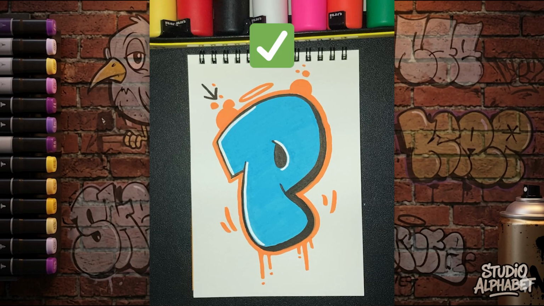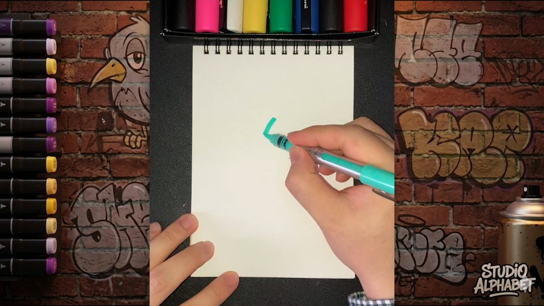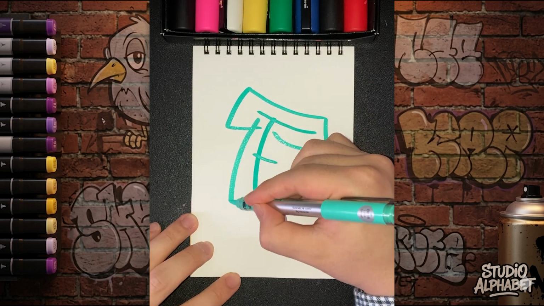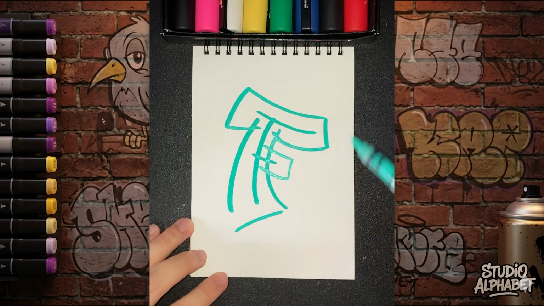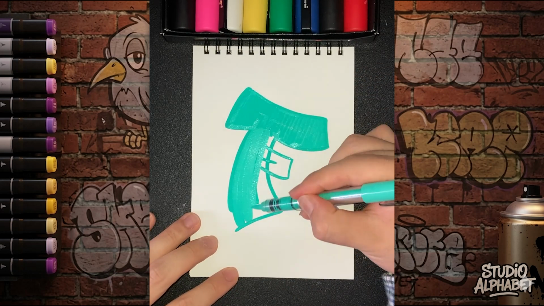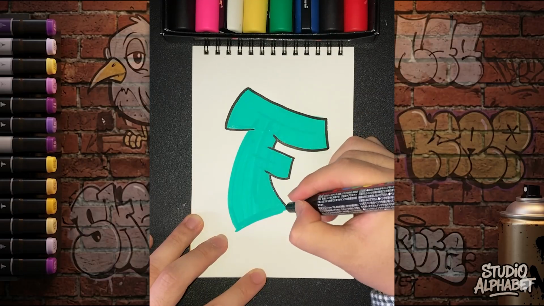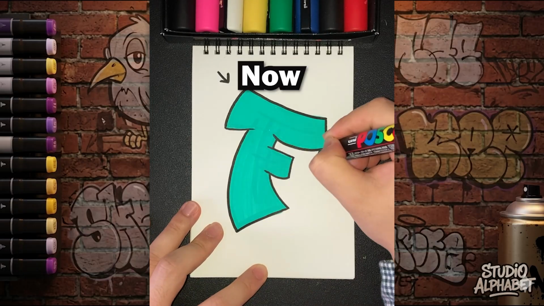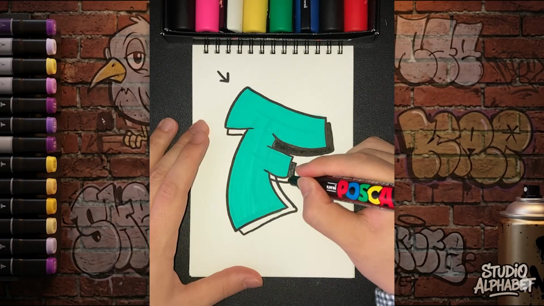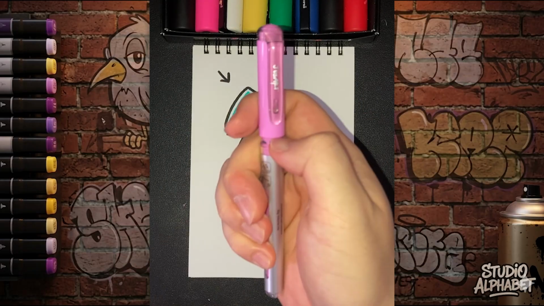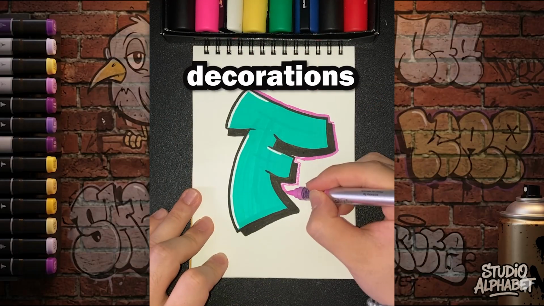Did you guess it? Question 4. Watch me draw. Trust the process. First, let's fill it up. Using black for the outlines now. Now for some 3D depth. White for the highlights. Final step, adding decorations.